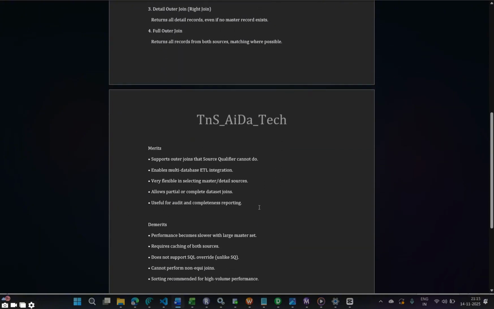And the merits: what are the uses of joiners? It supports outer joins that the source qualifier cannot do, right? It enables multi-database ETL integration and is very flexible in selecting master and detail sources. How to select master and how to select detail, very flexible. If the same number of records are in both the tables, what we have to consider as master and what as detail, how to assign master and detail, we will see at the Informatica level. This is just theory, just listen. It allows partial or complete dataset joins, useful for audit and completeness reporting, right?